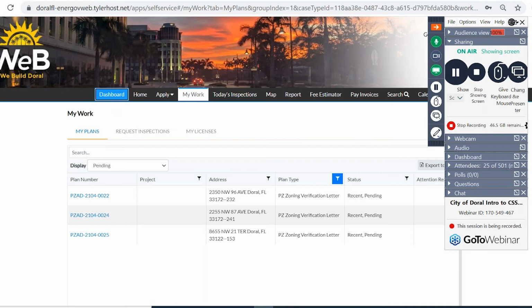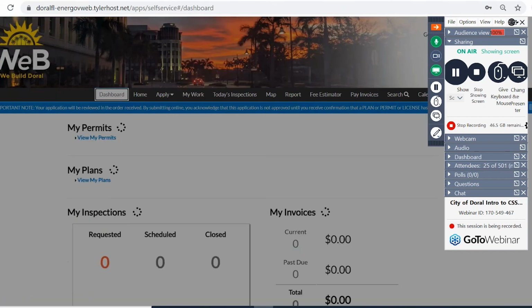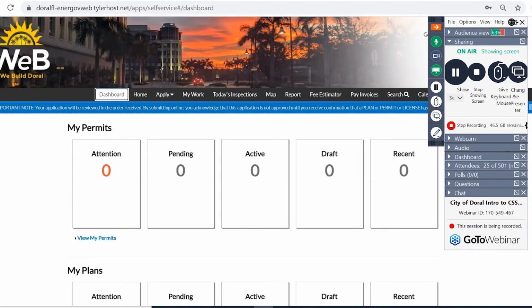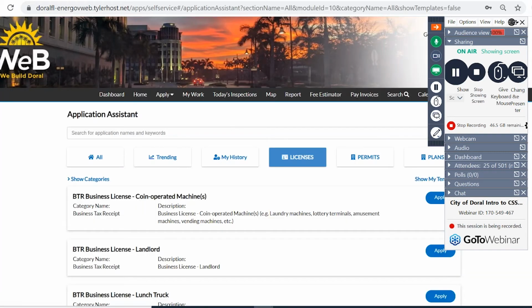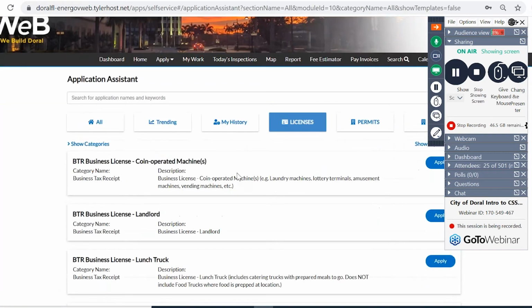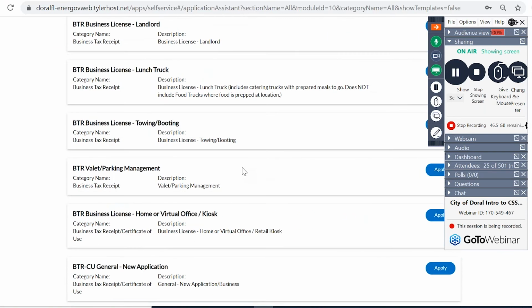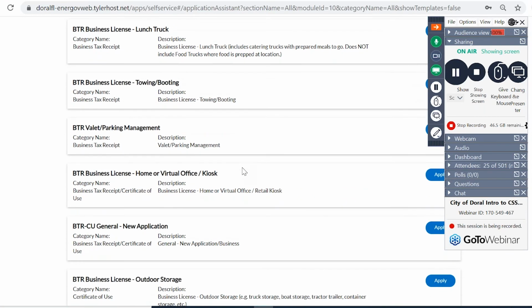So once you have created your account, under My Dashboard, you're going to find all these tabs on the top, and you're going to go to Apply. Once Apply comes out, you're going to see Permits, Plans, and Licensing. The tab that you will click will be all the way at the bottom for licensing, and a new page will come out with all the categories that we provide. So you'll look for the one that falls under you, and most of them would be new applications, so you'll click Apply.